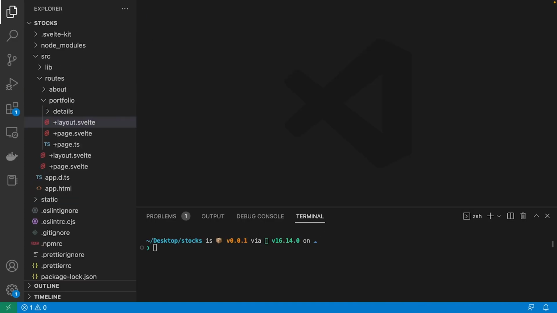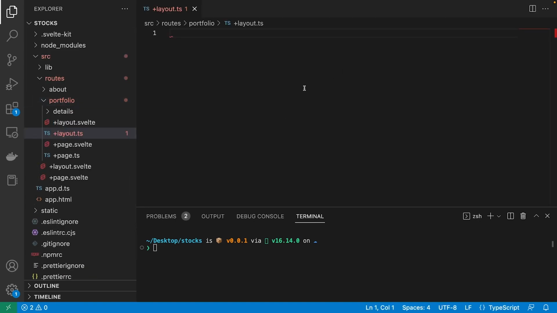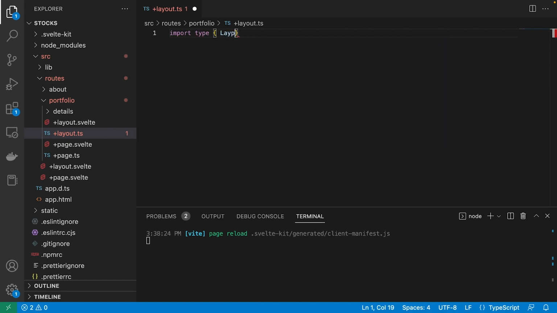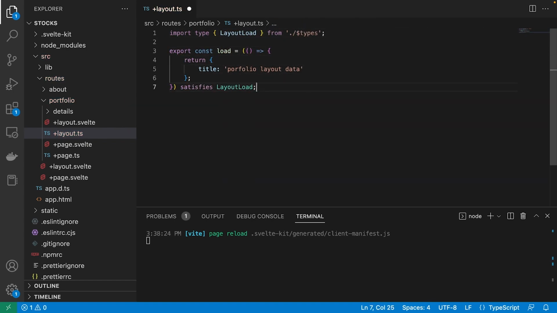Now, just like a page can have a page.ts that exports a load function to load the page data, layouts also can have a layout.ts to load the layouts data by exporting a load function. So let's go ahead in the portfolio route and create a layout.ts. And here let's export a load function. So in this load function, I'm just returning a title. Now we can get this data in the layout page.